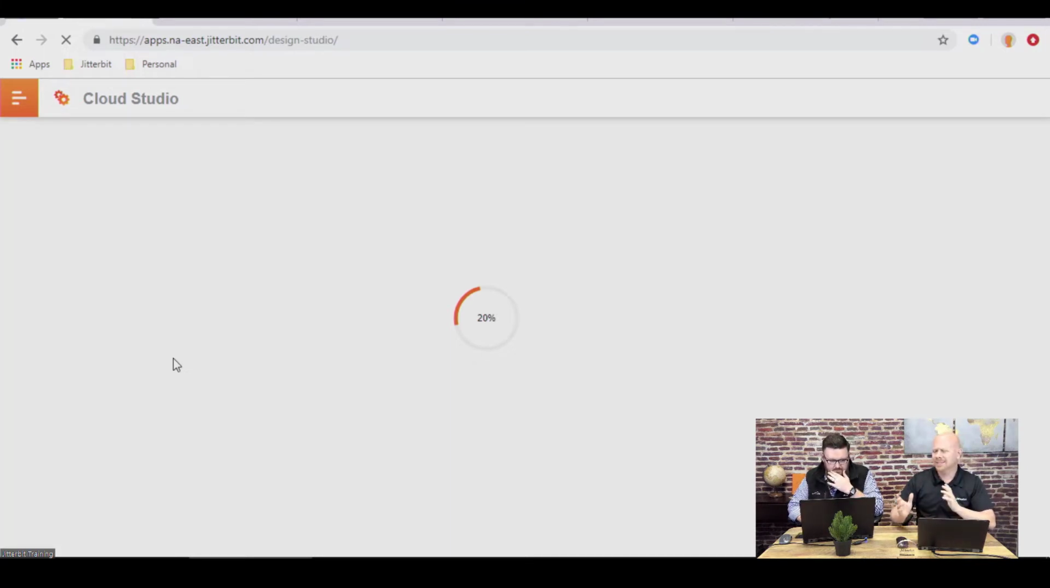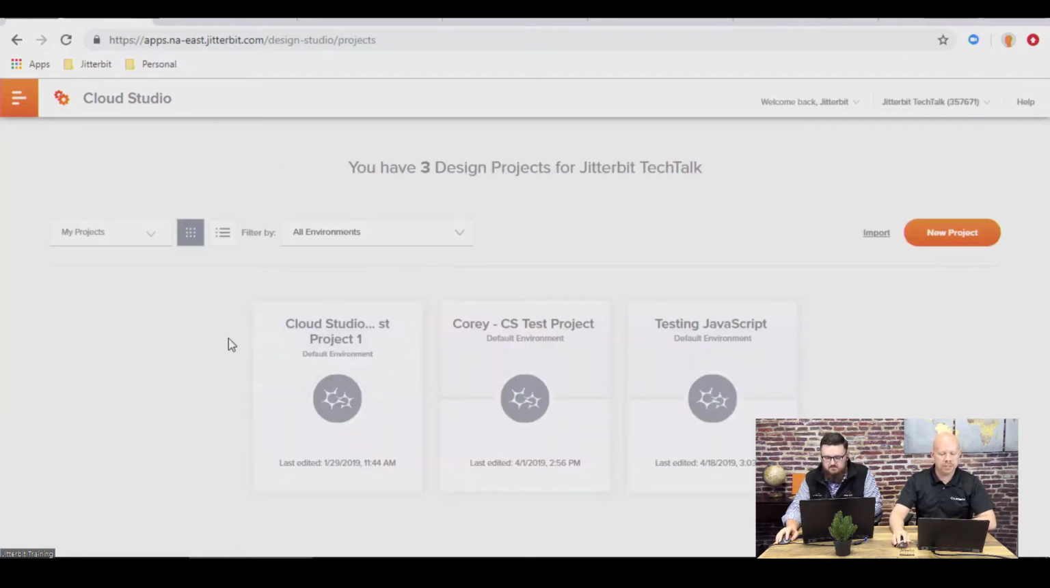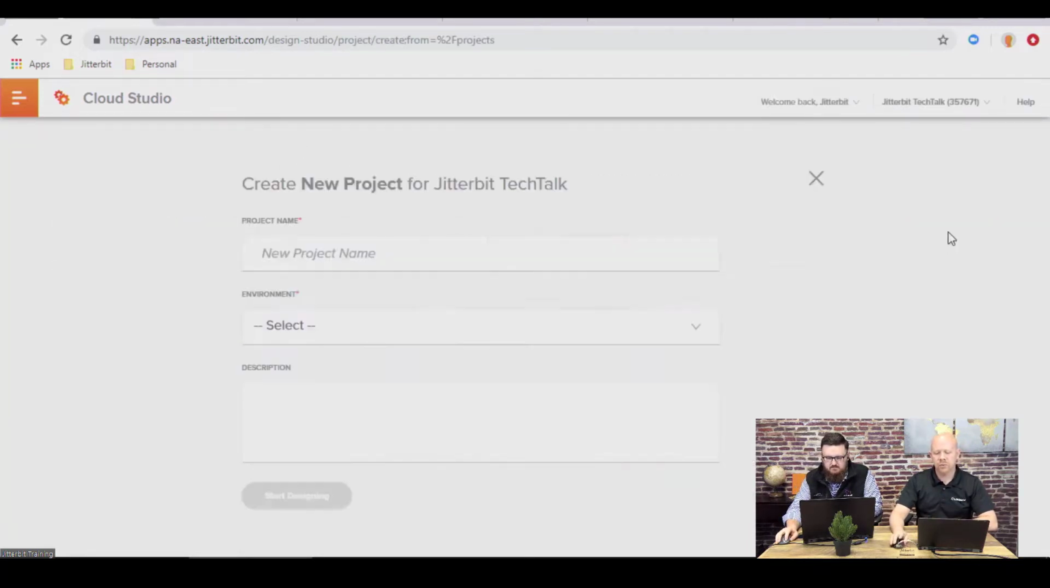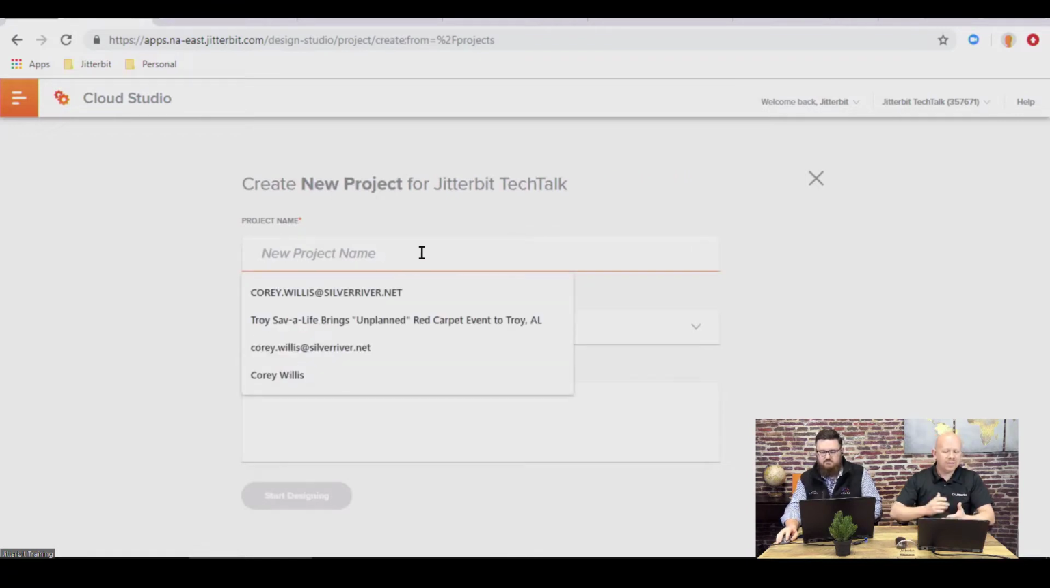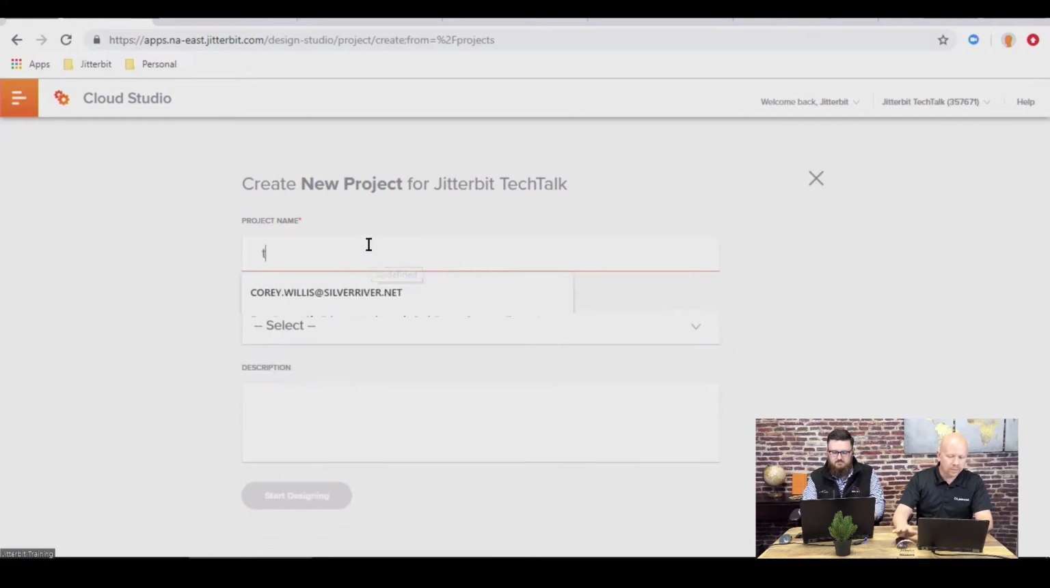Again, this isn't anything super in-depth by any means. It's just to give you a quick glimpse into the platform. There's my project listings, and I've just got a few out here. I'll do new project, and you're going to see this is very similar to some other things that we do. I'm just going to call this Tech Talk.